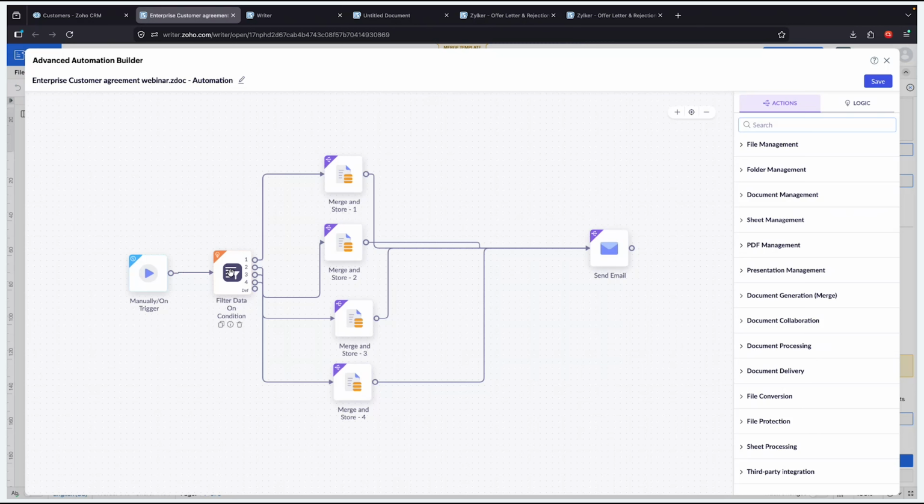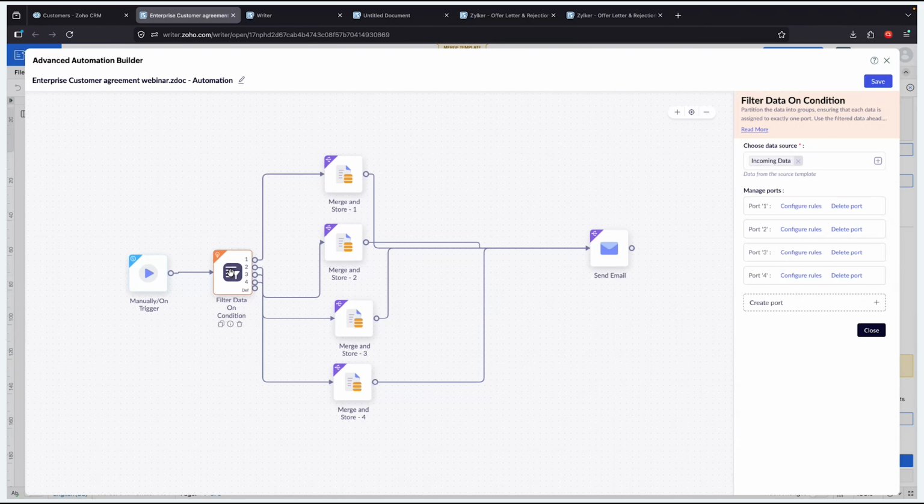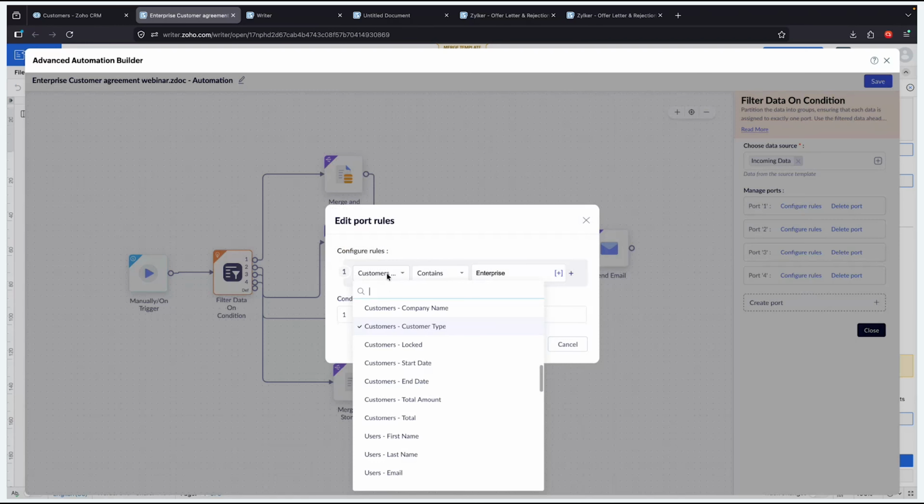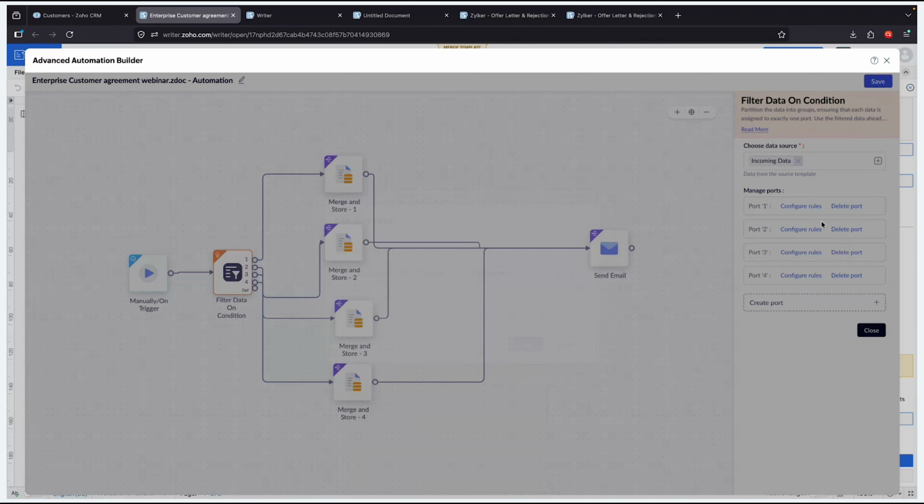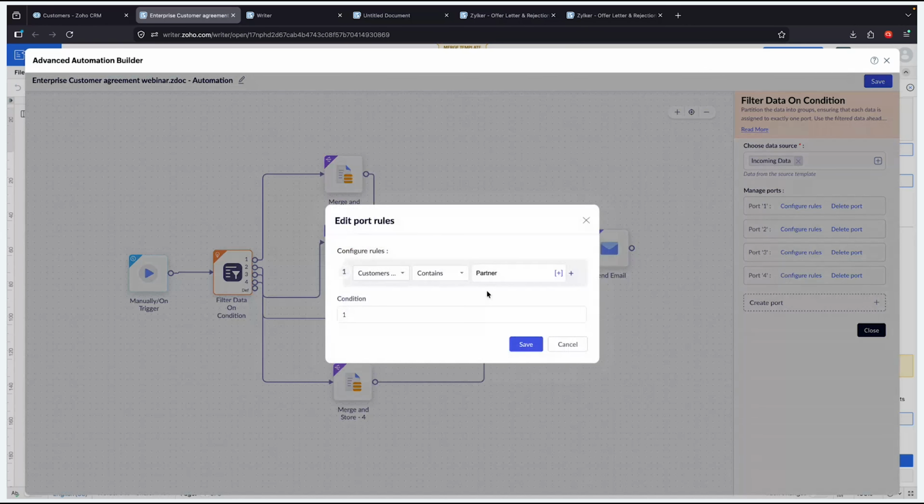And not only that, I've added a filter card. So based on the customer's type in my data source, I'll be routing the data to the appropriate templates. Now, as you can see, I have configured certain rules. Here I have selected the customer type as enterprise. Similarly, I have added another rule called SME. The next one is one-time customer. And finally, I have partner.